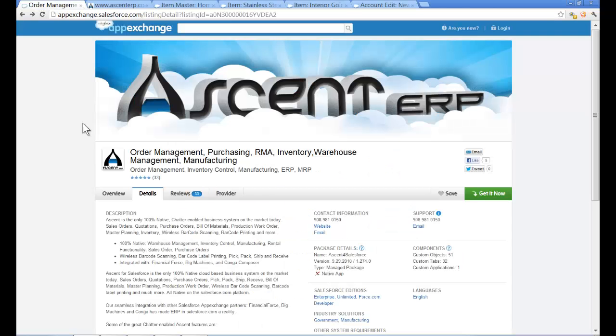Once you've read enough and you want to actually use our software, you can get a 30-day free trial by coming to appexchange.salesforce.com, searching for Ascent ERP. You'll find our listing and just click this Get It Now, and you'll be up and running within a few minutes with a full version of our software.